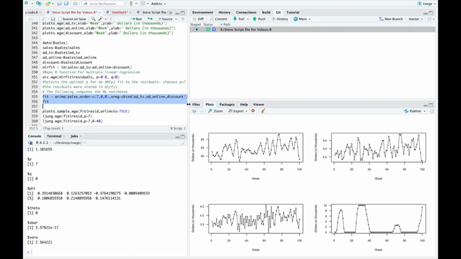And you can see that coming into play here because ARIMA, then the data set called sales, that's the dependent variable, sales, that's Y. Then order equals C. Here's our P, D, and Q. P is 7 because that's what we were told by AIC.WGE. Q is 0, and so is D. And that is our order. And then we put these three together, C bind, so add TV, add online, and discount.